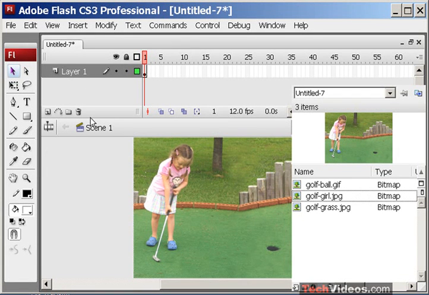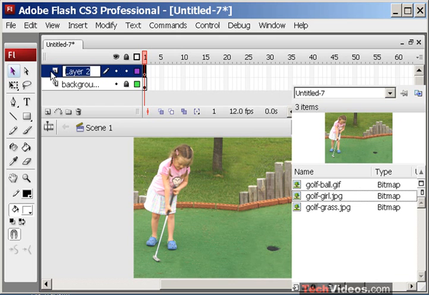Okay, great. At this point I'm going to double click on layer 1, and I'm going to simply call this my background. And I'm going to lock this so I can't accidentally move it. At this point I'm going to press on this little icon here called Insert Layer, and I'm going to call this layer my ball.